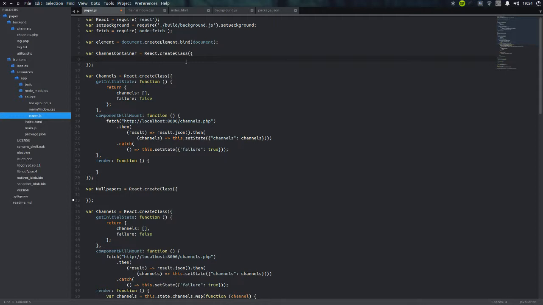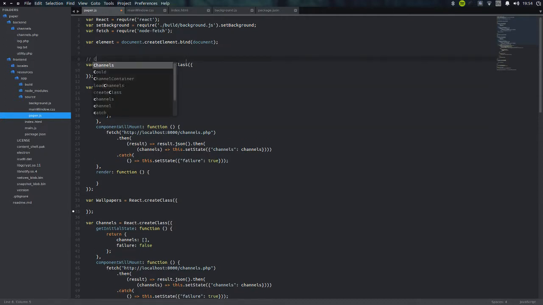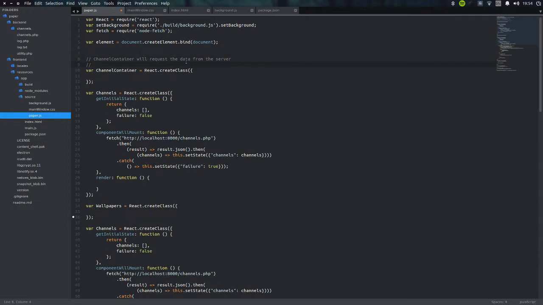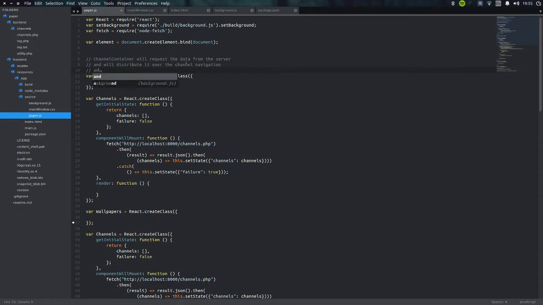Okay, so I think what we'll do is make the channel container do the request. Channel container will request the data from the server and will distribute it over the navigation, the wallpaper and channel navigation, and the wallpaper view. Okay, so what we'll take is this, I think.